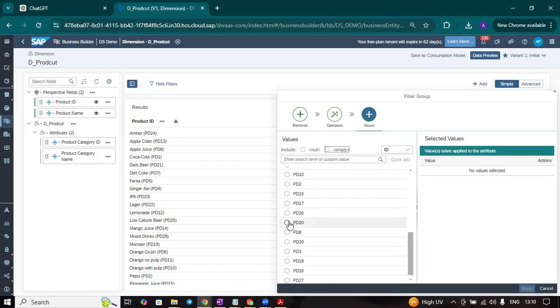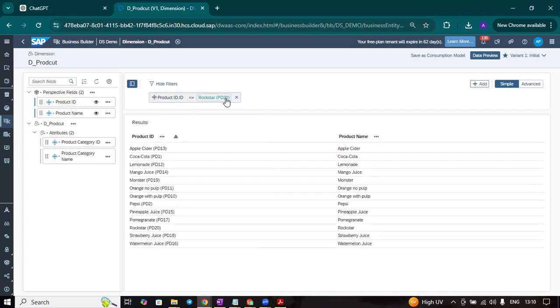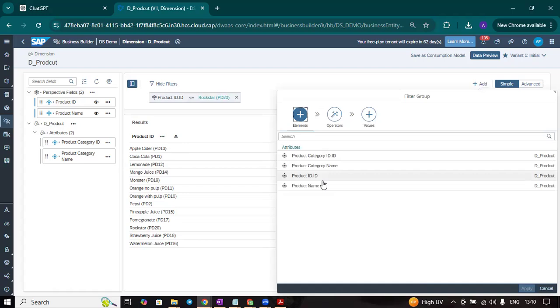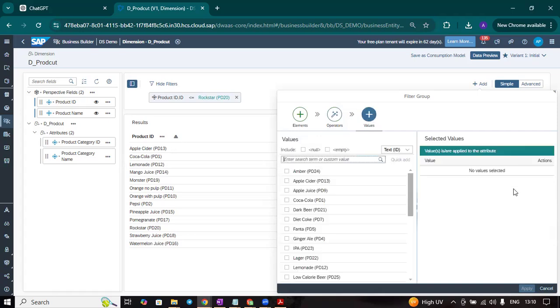Let's select PD20 and see what it will apply. So it should apply product ID less than or equal to PD20: PD13, 12, 14, 19, 11, 10, 2, 15. You see, it has applied all the products less than PD20, from PD1. So you can apply different filters here by using this option. You can add again and choose one more. If you select product, it will already show you the applied values here, I think. So let's cancel this.